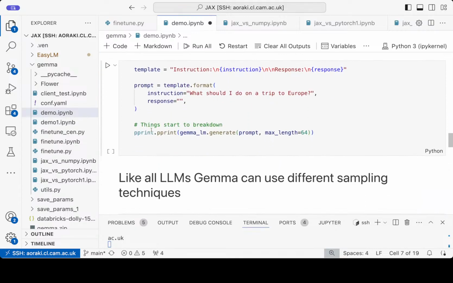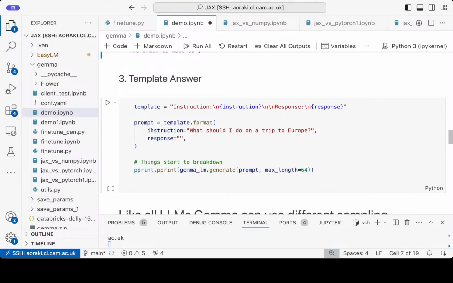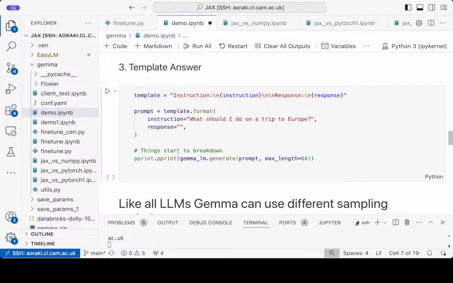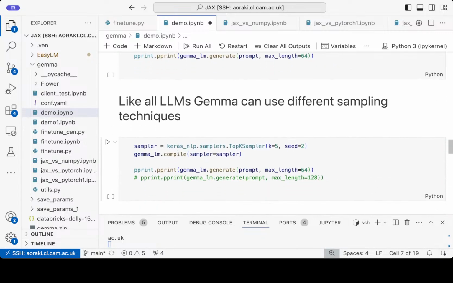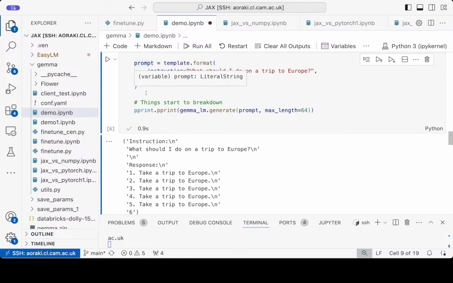And it can also do template answers. Template answers are the thing that ChatGPT uses, for example. It's a way for you to give context to the LLM and to get a response from it. So I'm not going to generate this as just some information. Gemma can use different sampling techniques, which any other LLM can do. And the reason for that is, I'll run the previous one just to show you.